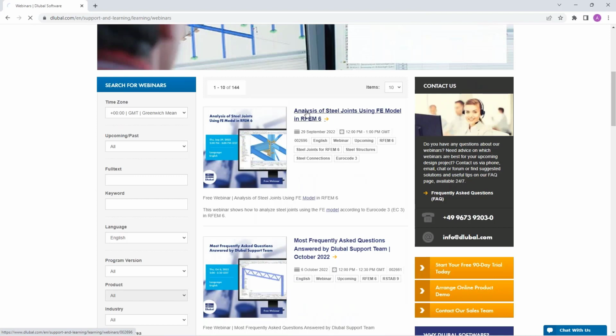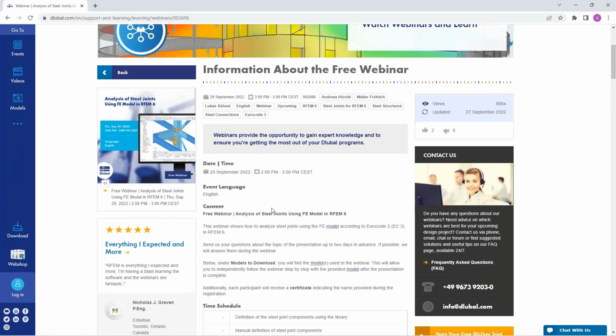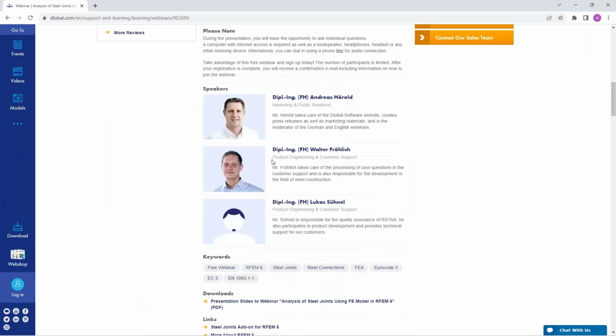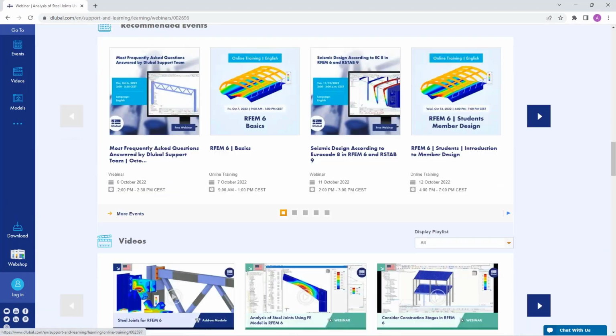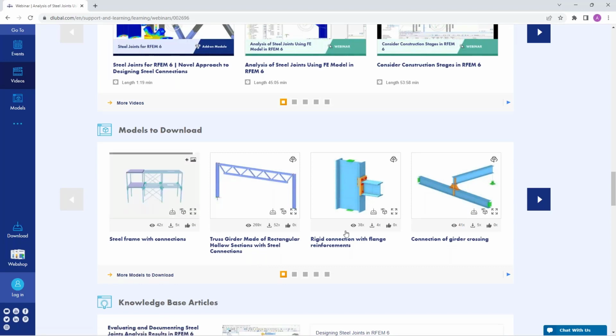So I open the event page of today's webinar. You will find the recording in the middle here, and you will find the models. You can see in the uploaded model, you can find also connections on the edges here and the other connections that I introduced.